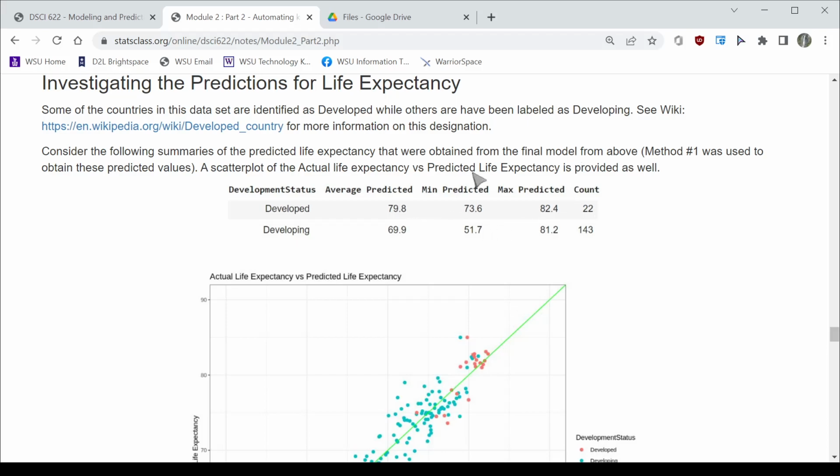Again, this is data from 2015. That was the most recent year I had. The average predicted life expectancy for the developed countries is just short of 80 at 79.8. But if I go to developing, that drops to 69.9, so just short of 70. There's about a 10-year difference here in the average life expectancy between developed and developing countries. So it's quite advantageous to live in a developed country. We also have the minimum. Of these 22, the worst country was at about 73.5 years old, and the best was at 82.4. Of these 143 countries down here, the worst was 51.7.